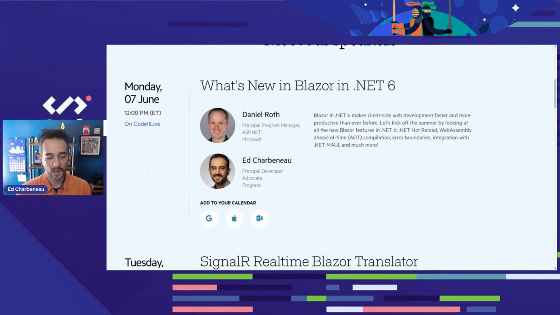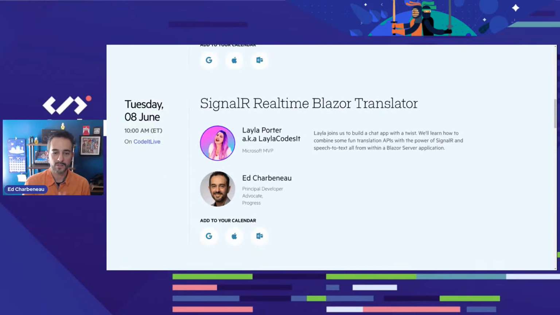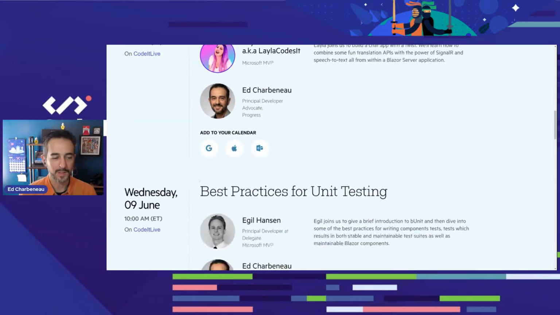his team. Tomorrow, on Tuesday, we have SignalR real-time apps and Blazor translation. We're going to have Layla Porter. You might know her as Layla Codes It from the Layla Codes It channel on Twitch. She's going to join me at 10 o'clock Eastern Time tomorrow afternoon, and it is her birthday, so come by and wish her a happy birthday.